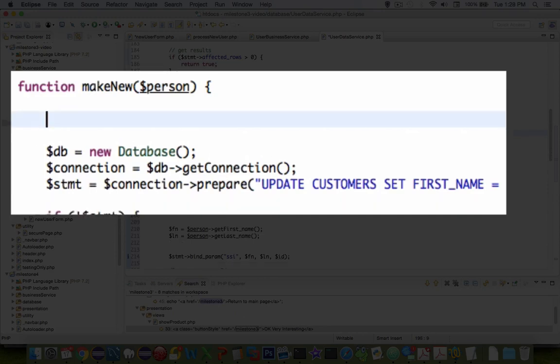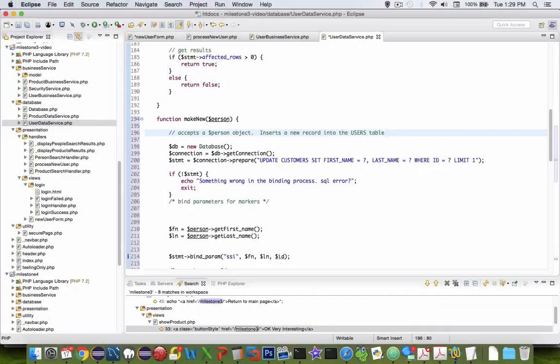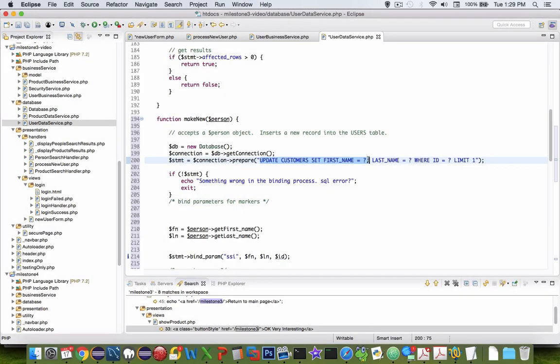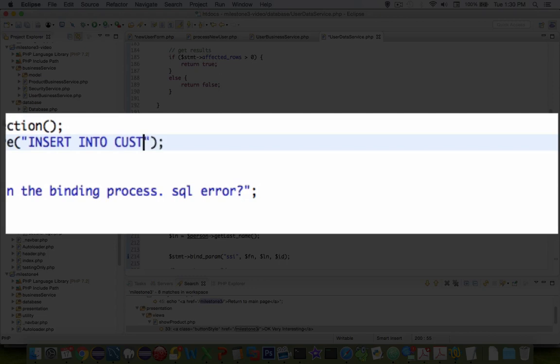Okay, so my notes here tell me what this function is supposed to do. It will accept a person object as a parameter, and then it will insert that record into a users table. So the SQL statement obviously needs to change. Instead of whatever's listed here, I'm going to delete everything. So we're going to be inserting into here and then all of the field names.